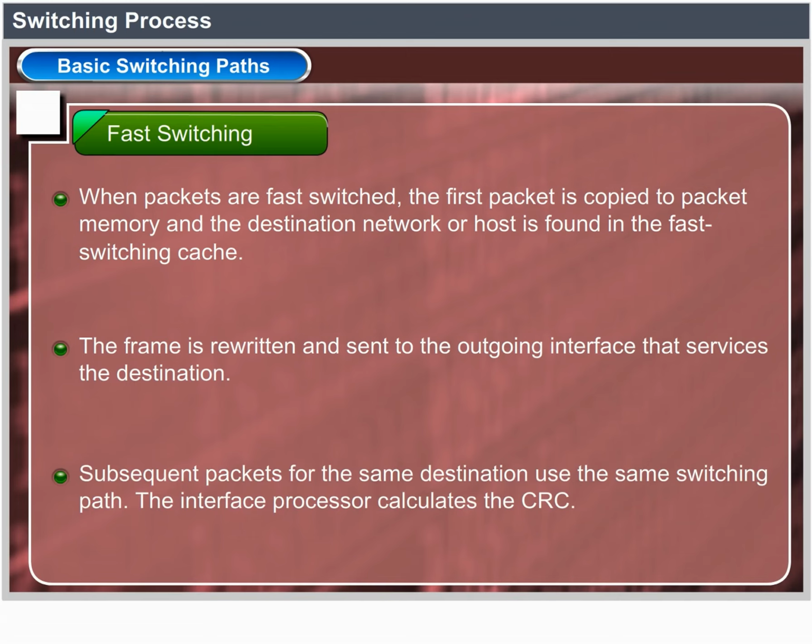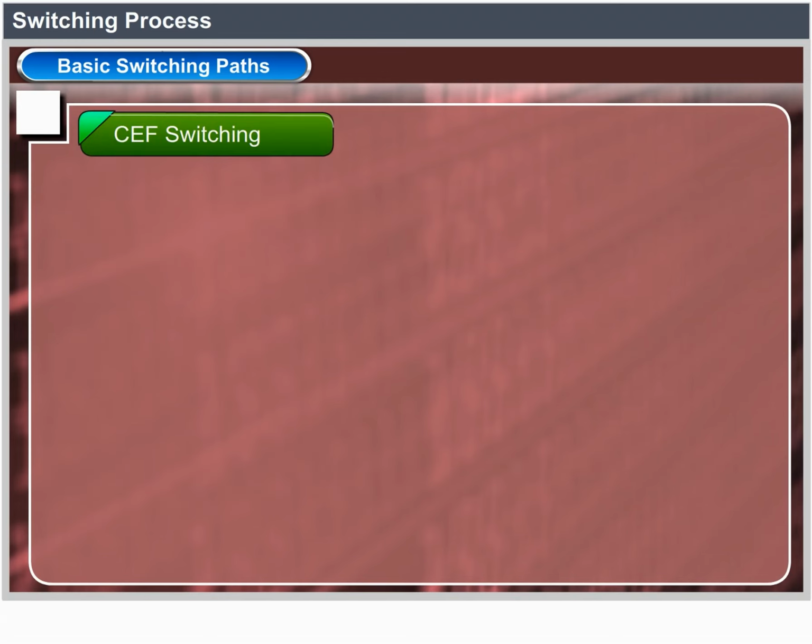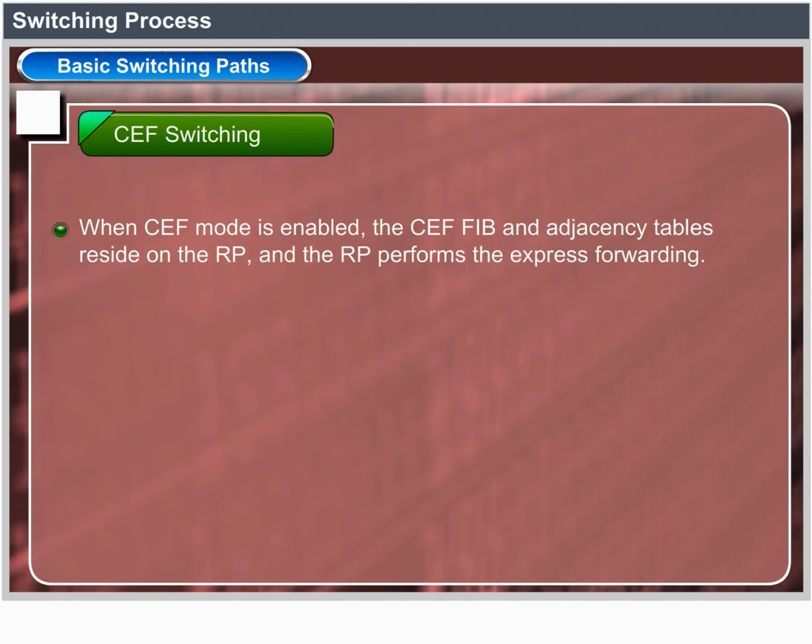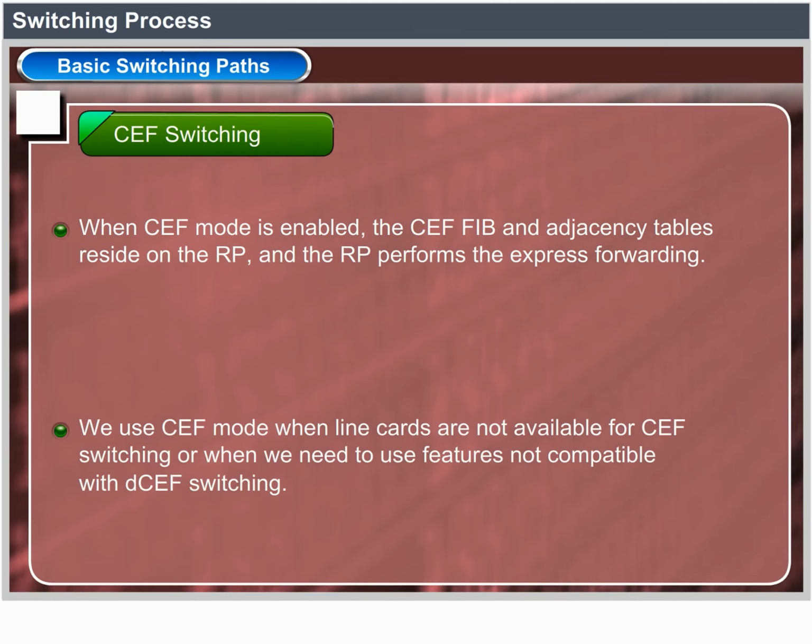CEF switching. When CEF mode is enabled, the CEF, FIB and adjacency tables reside on the RP and the RP performs the express forwarding. We use CEF mode when line cards are not available for CEF switching or when we need to use features not compatible with DCEF switching.